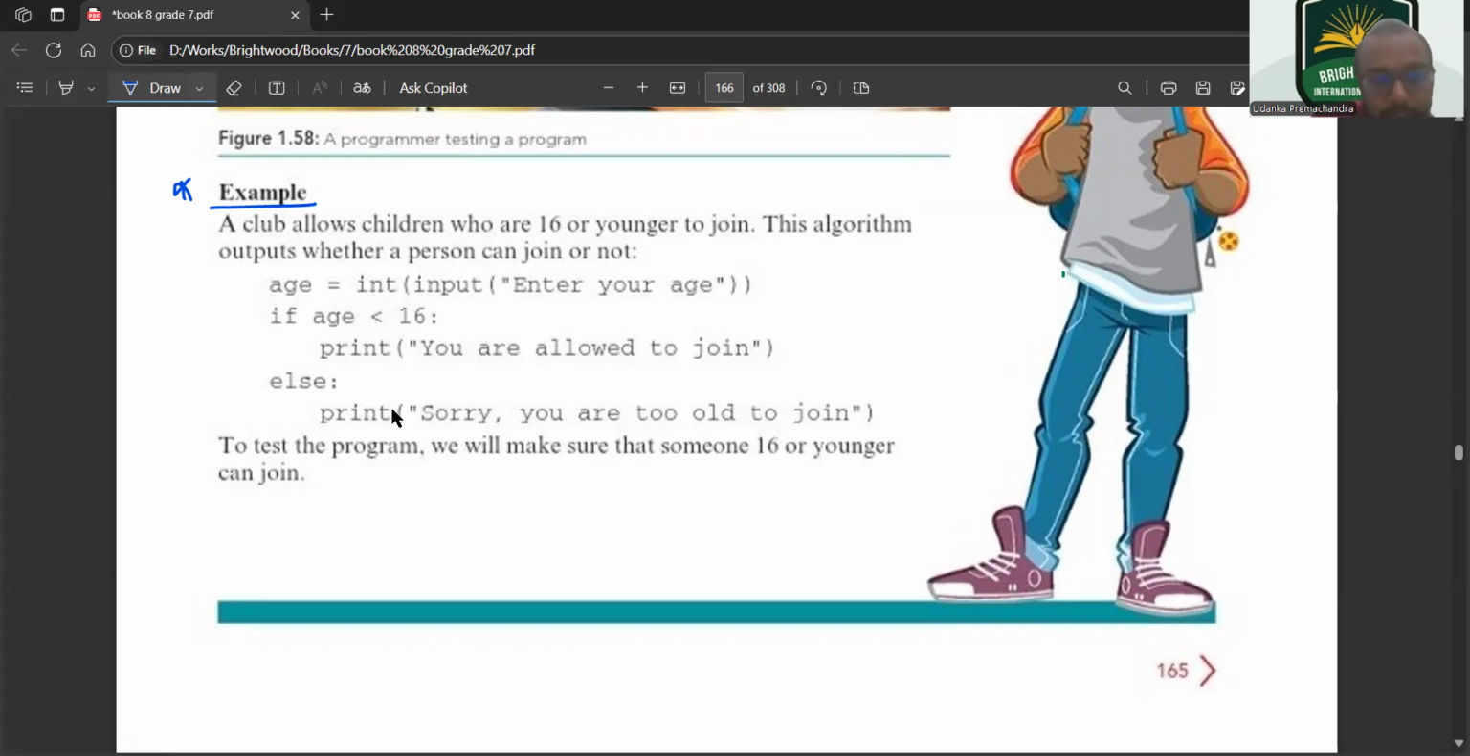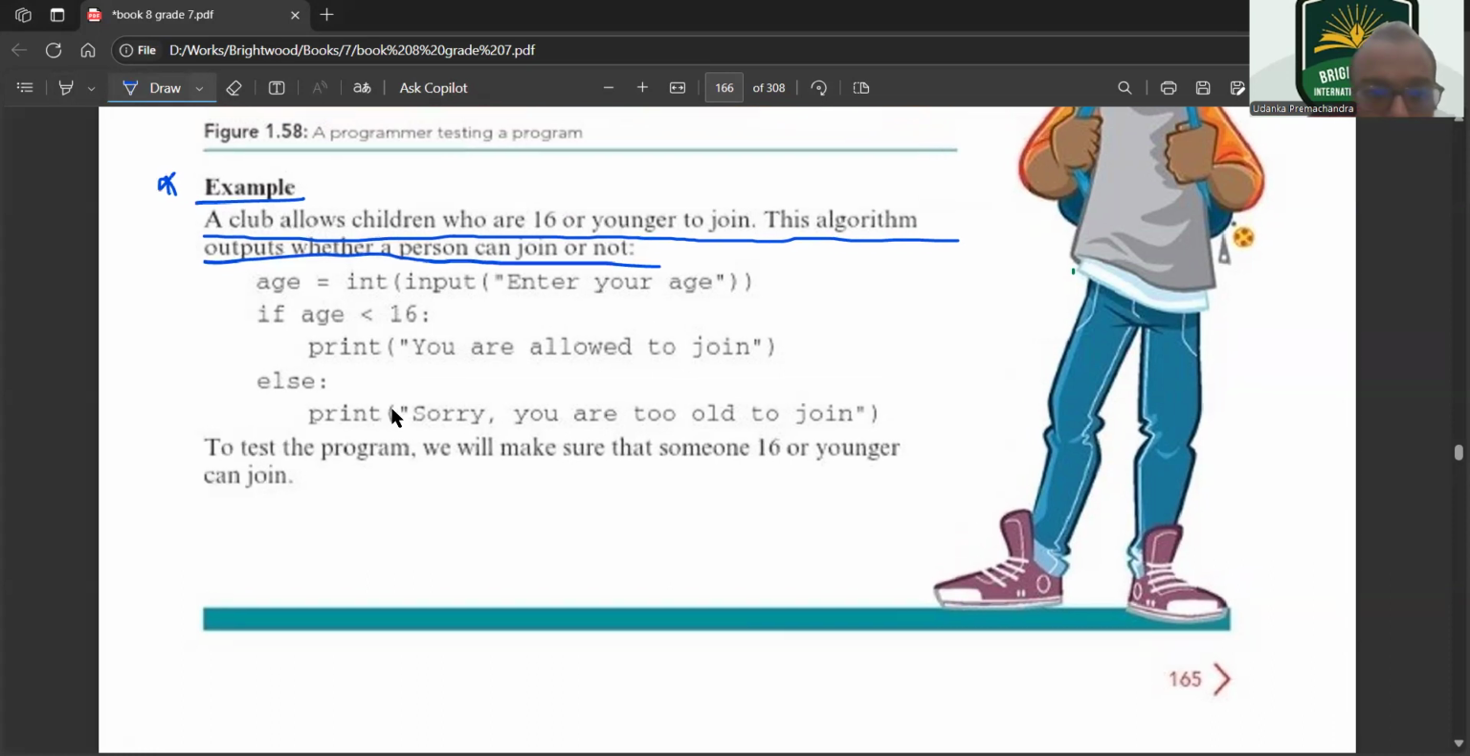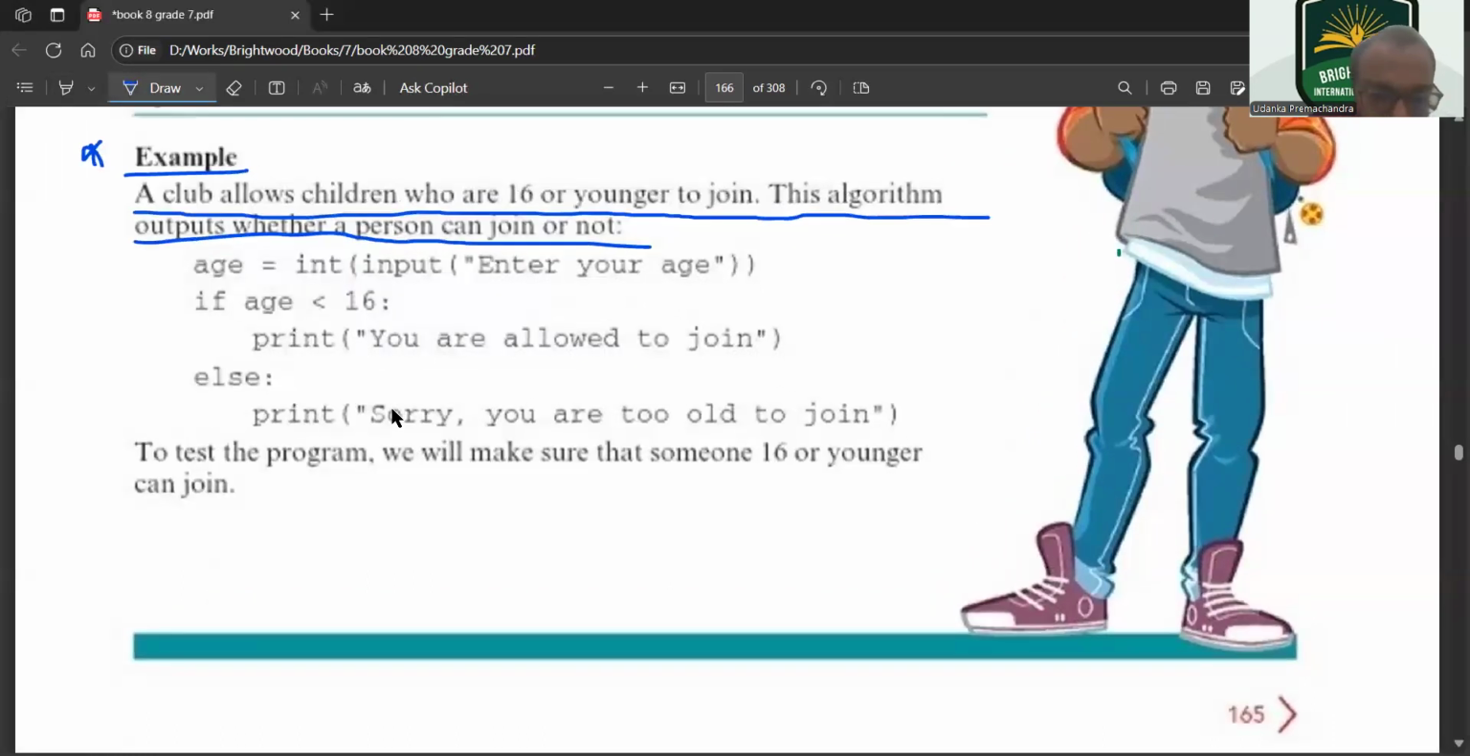The club allows children who are 16 years old or younger to join. The algorithm outputs whether the person is allowed to join or not. Okay, write down the example. We will discuss that one. First of all, write down that example, please. Only the underlined part. I'll explain while you are writing.